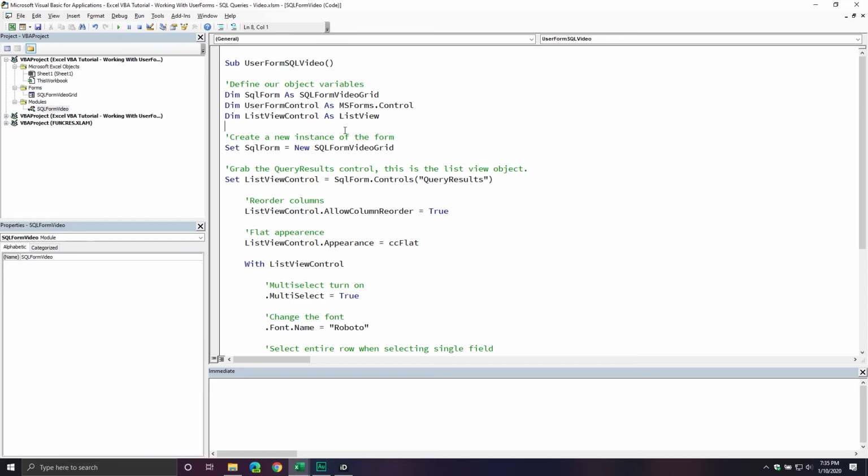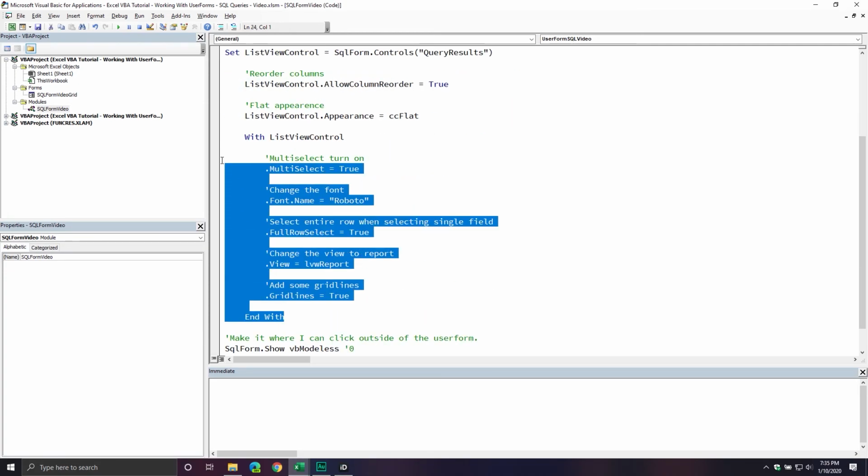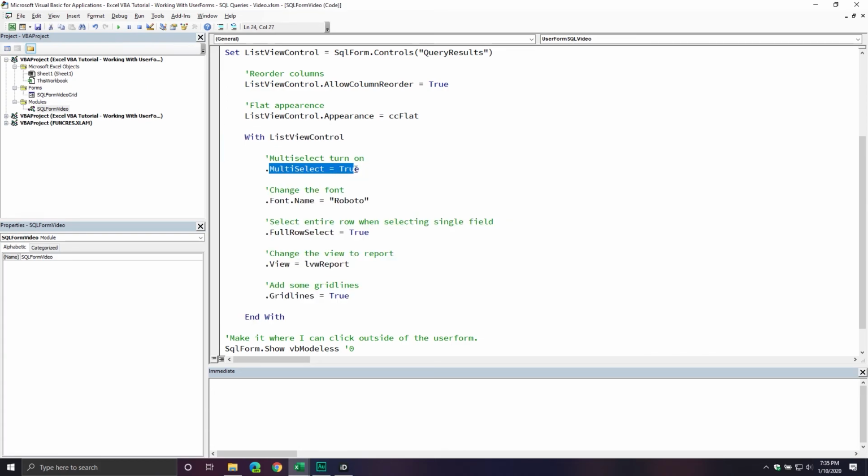And we saw that there are a lot of different properties. We can rearrange the columns, we can change the appearance. We can also simplify setting those properties by using a With statement. And so we turned on a bunch of different things like font, multi-select, and all sorts of fun stuff. We'll go over that in more detail once we have a working form and we can see how, when we change one property, it might change some of the behavior.